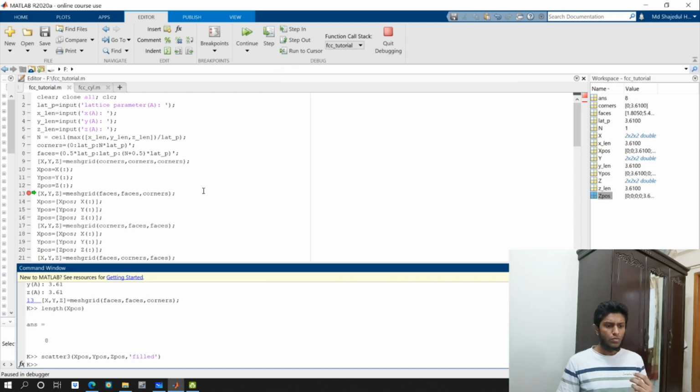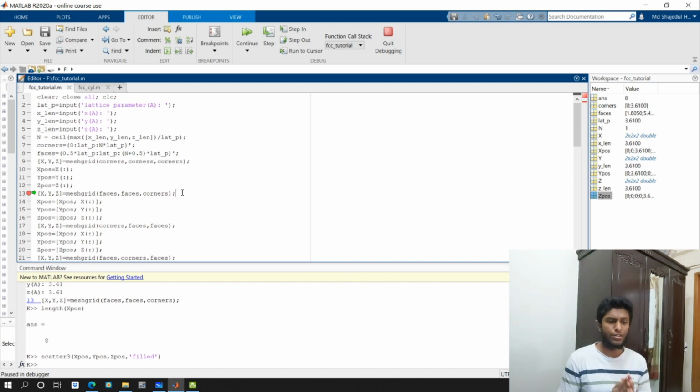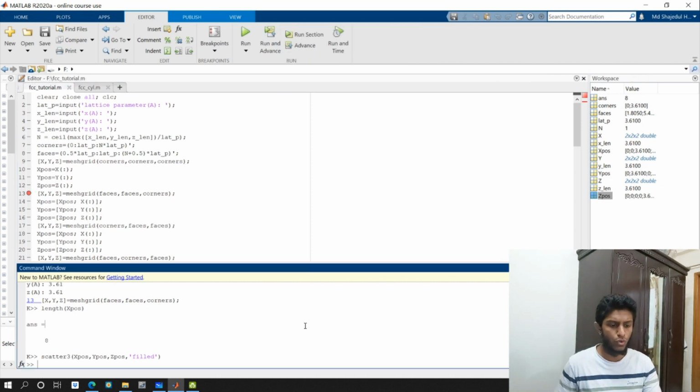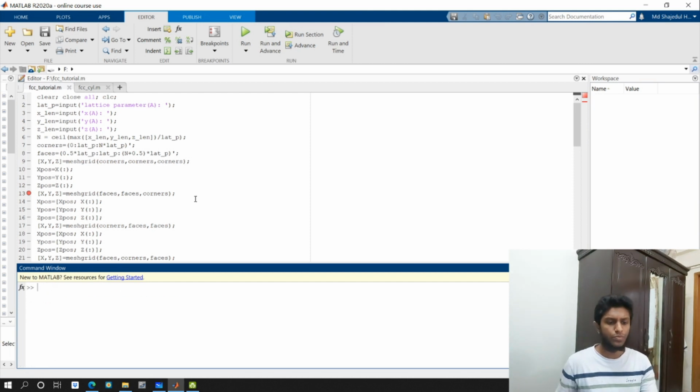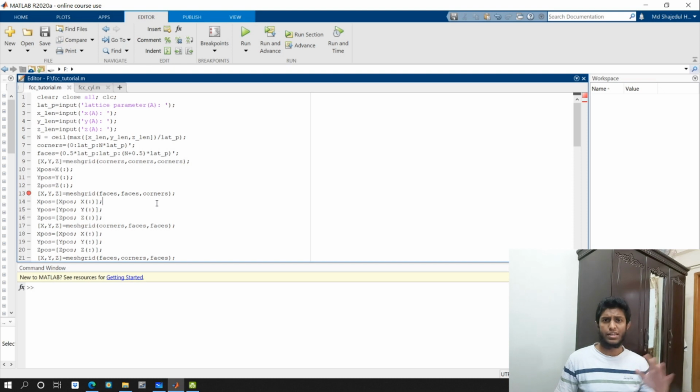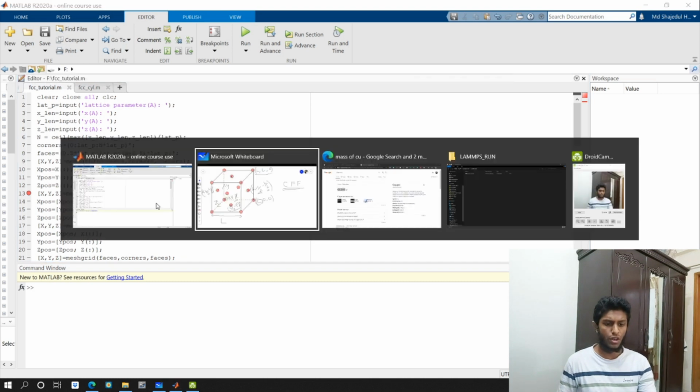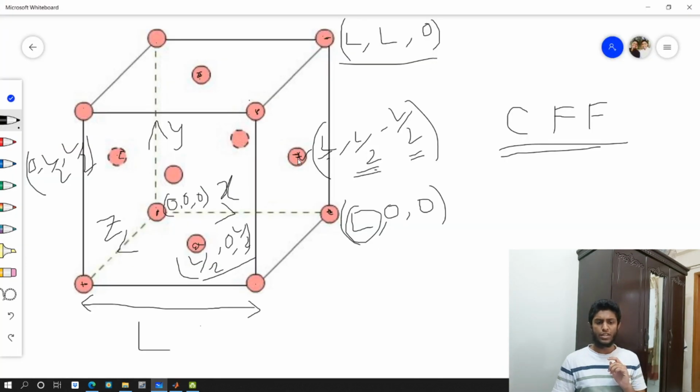All right. Now for the more complicated part, that is the face coordinates. How do I do the same thing with the face coordinates? Now you see, the face coordinates can be any combination of corners and faces. If you look here, for example, for this face atom, the coordinate is L comma L/2 comma L/2, right? X direction is L, which is part of the corner vector. And Y direction is L/2, which is part of the face vector. And Z direction is also L/2, which is also part of the face vector.